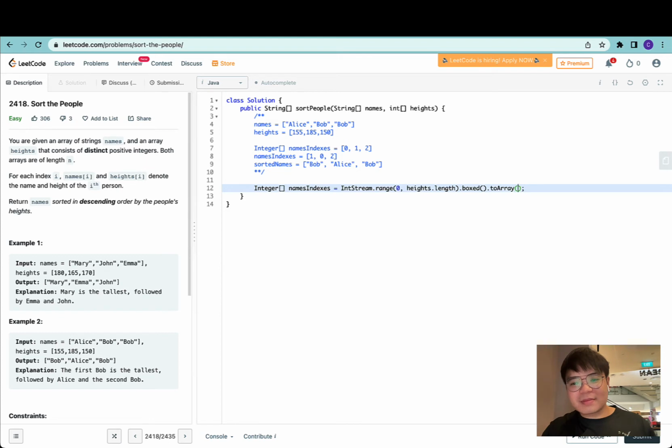So unfortunately, if we call toArray over here, toArray will be confused. It will be like, okay, you want me to convert it to an array, but what should the type of the array be? Right now, since we specify boxed, it's going to convert this to an array of objects, but we defined that this is an integer array.